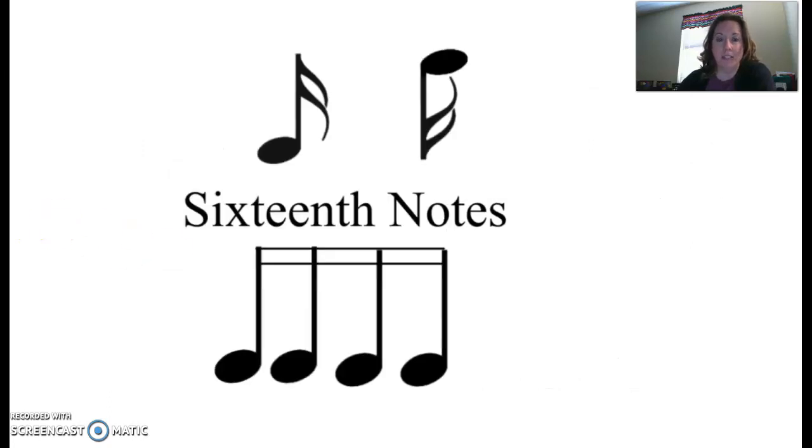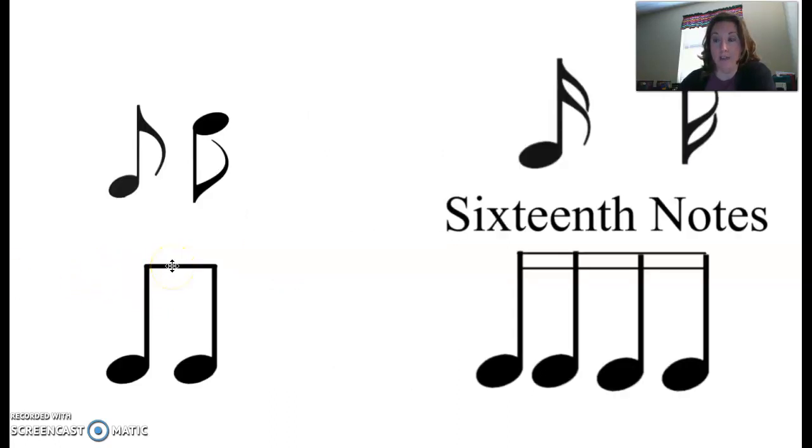I'm going to flip back to the 16th notes now. So 16th notes have 2 flags. Look at what happens when we want to group the 16th notes in groups of 4. Music loves the number 4. So 16th notes will have 2 beams. 8th notes just have 1 beam.